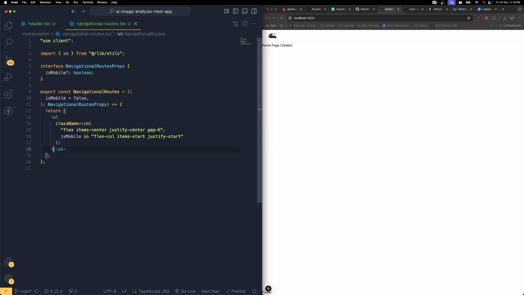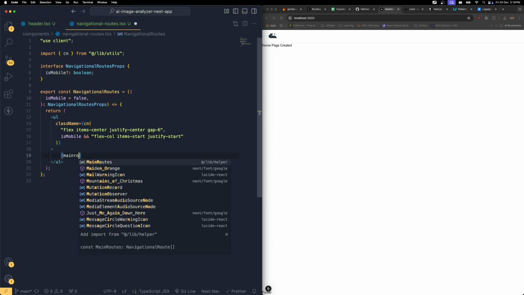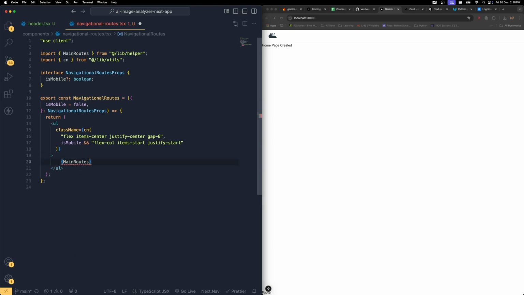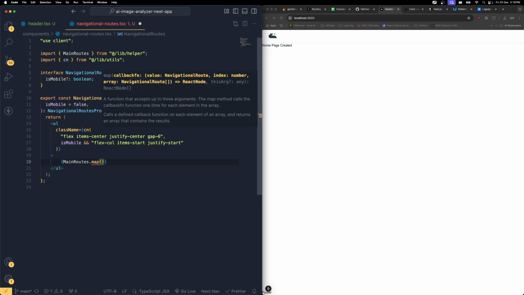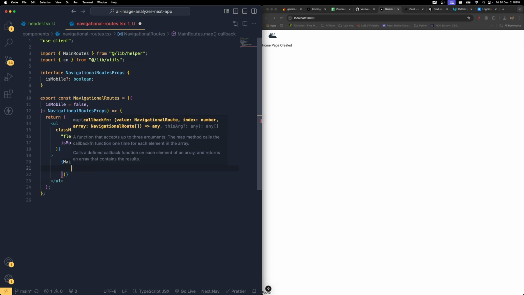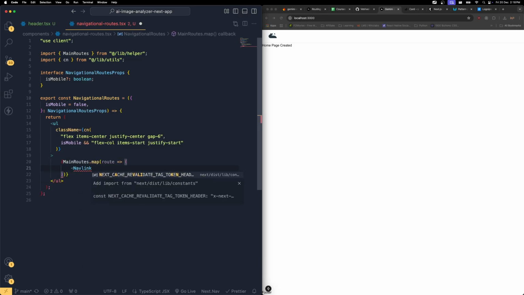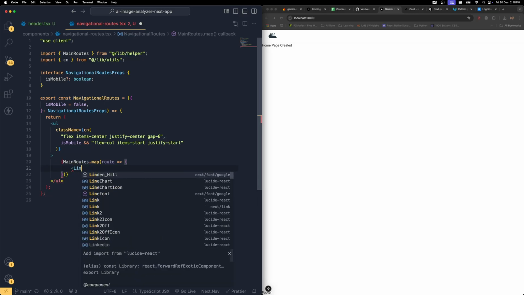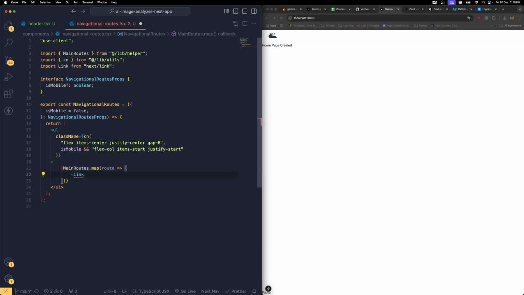Close it. And inside this UL tag, I'm going to bring this main routes, and I'm going to map through it. Open it. Then I'm going to extract one by one route out of it. Then I'm going to break it, and I'm going to render it inside here. I'm going to render this nav link. Oh, sorry, not nav link. I'm going to bring this link tag, Next link. And this is going to be key.